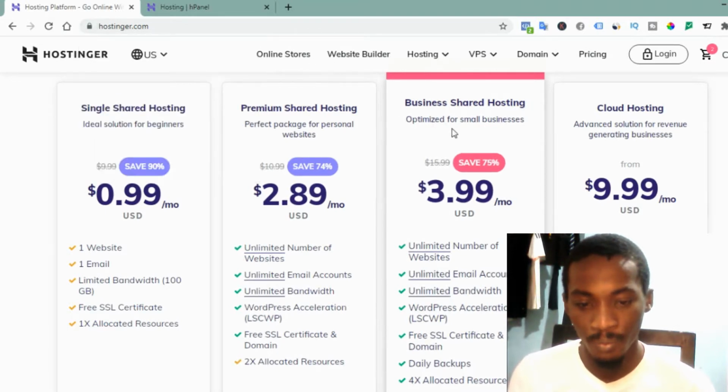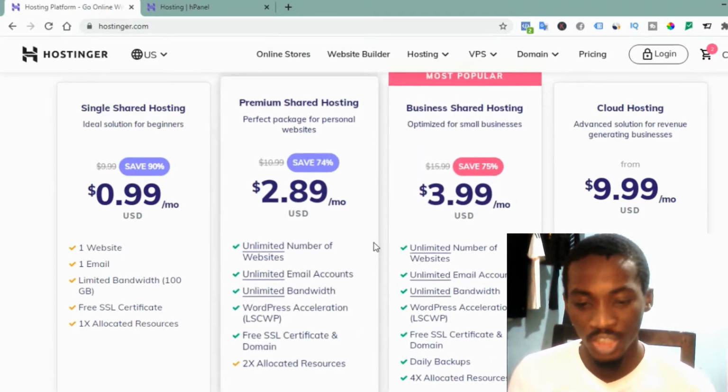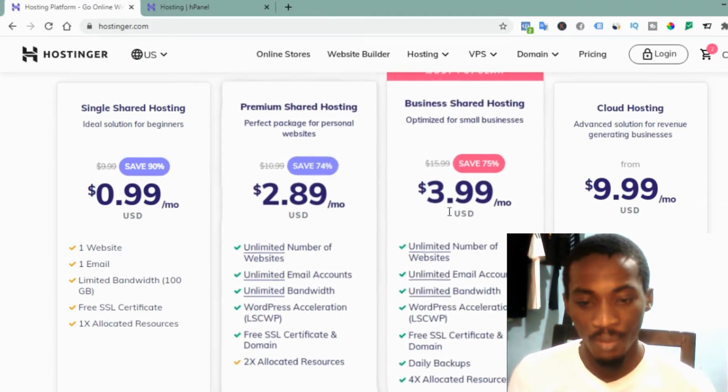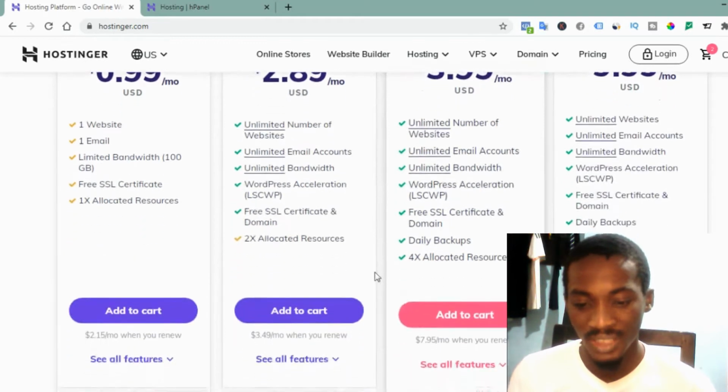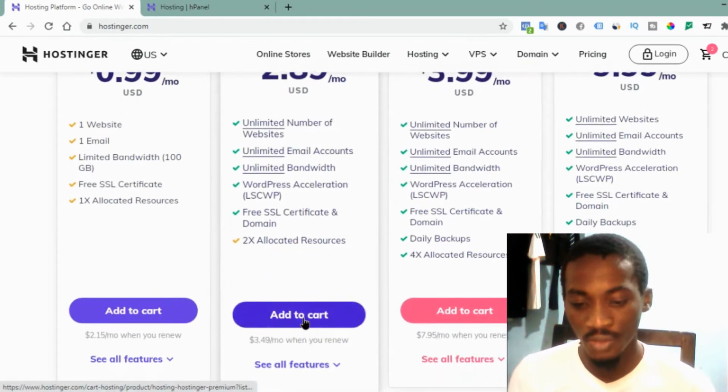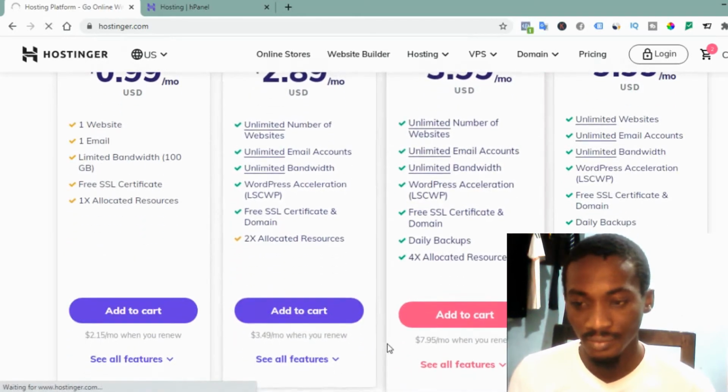Then if you are going for business shared hosting, this is the price and these are the features. It depends on what you want, but what I usually recommend most of the time is for you to go for either premium or business. So let's assume we want to go for premium. All you have to do is click on add to cart.